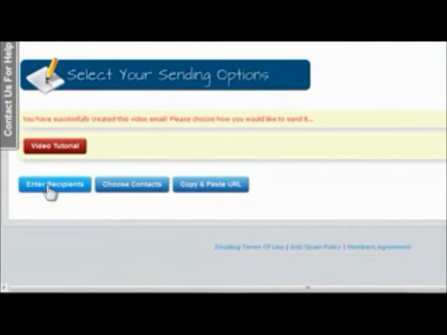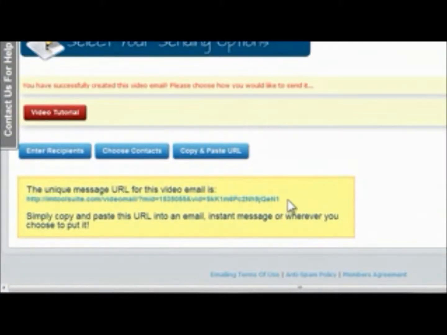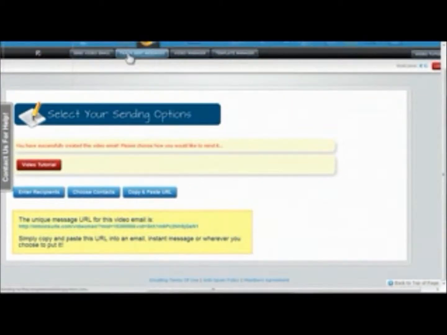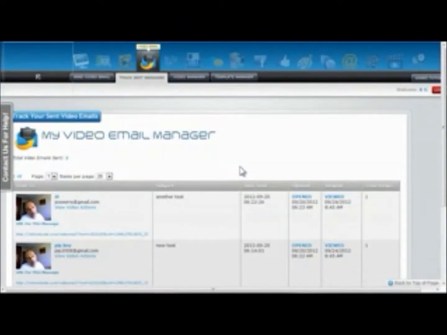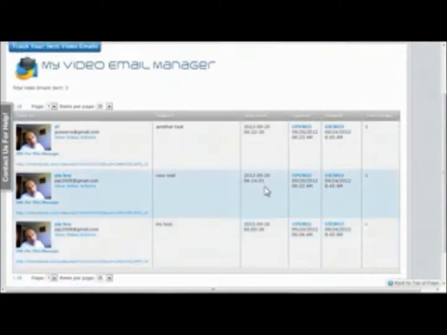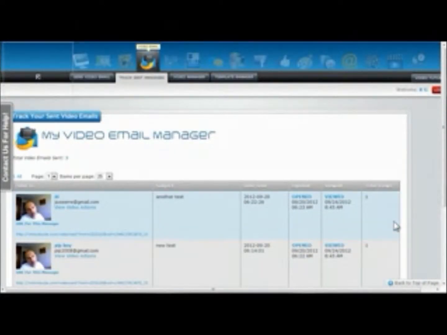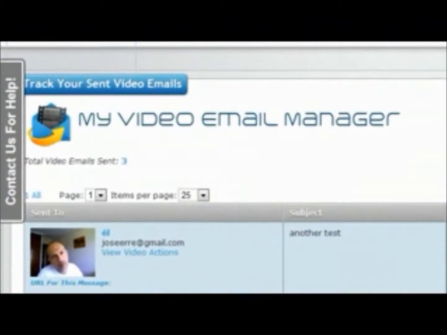You will now enter the recipients or choose contacts or copy and paste the URL, because you can then send this URL to anyone you want. Interesting and great thing, after you've done that, you've got tracking for that video email. So it will tell you when it was opened, when it was viewed, and this will work in tandem with your autoresponder. And of course, this tracking will give you great insights about what's working, what's not, and you will then adjust. That's what marketing is all about. Video email, it's a great tool.